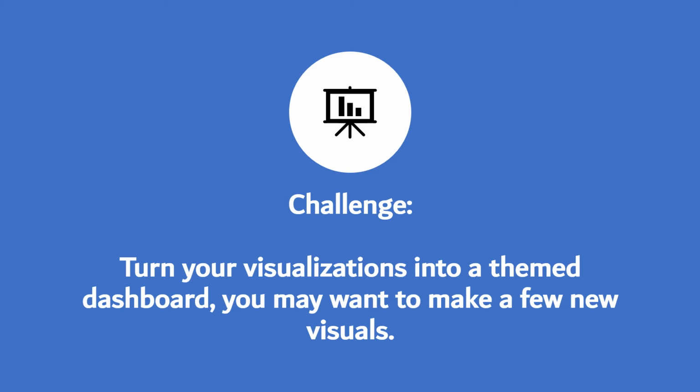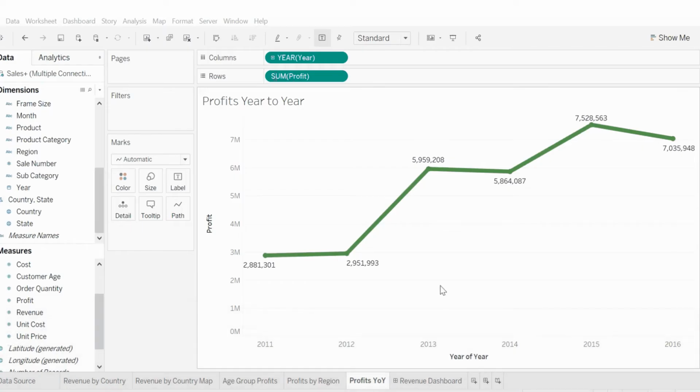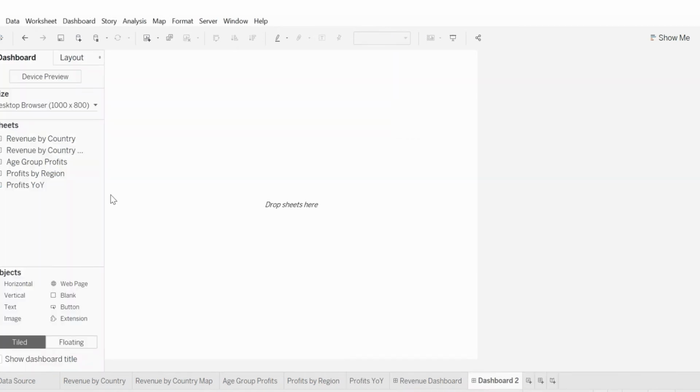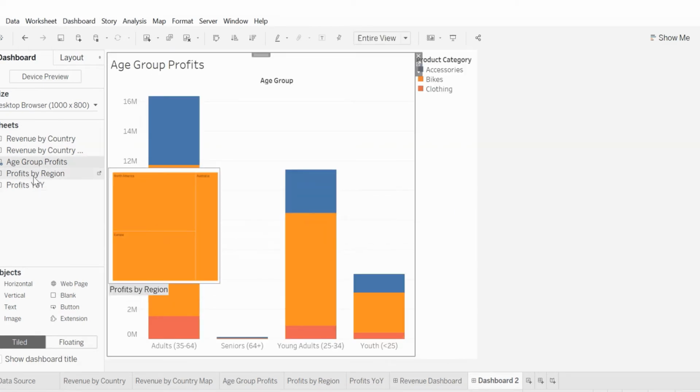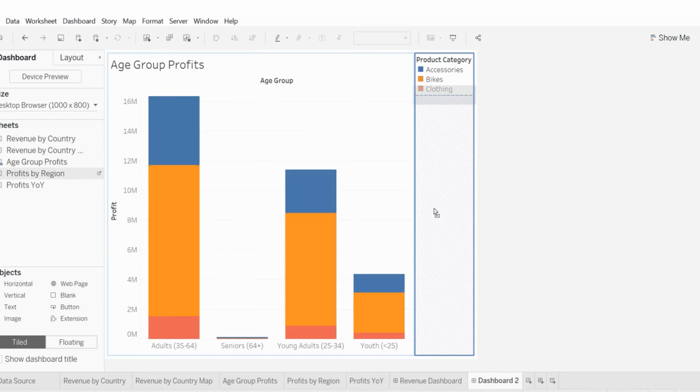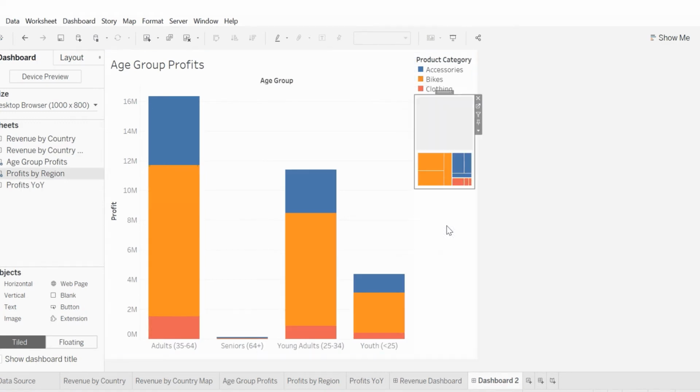I'm going to be taking the visualizations that I made earlier, and I'm going to turn them into a themed dashboard. So we were consistent with the theme earlier. We had profit, and hopefully we can do something useful now for Monica. So we're going to start a new dashboard button. I have profits year over year. I have age group profits. I'm going to bring in age group profits. I'll bring in profits year over year, put it in there.